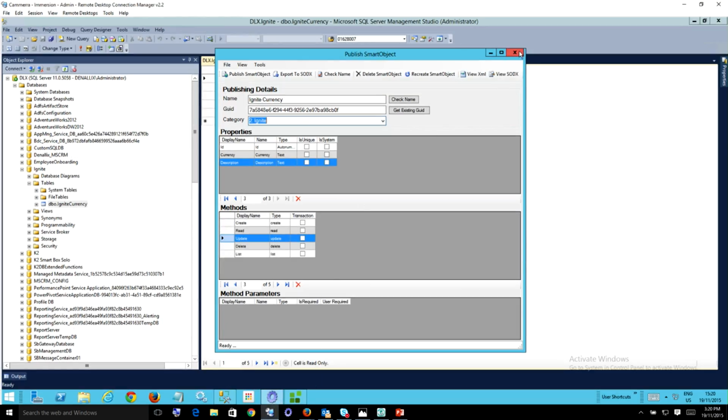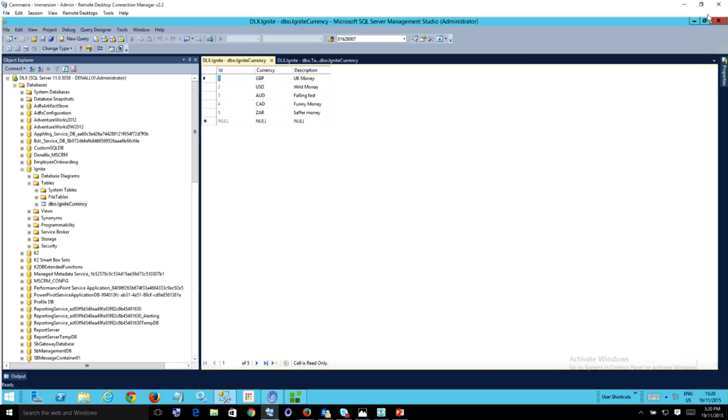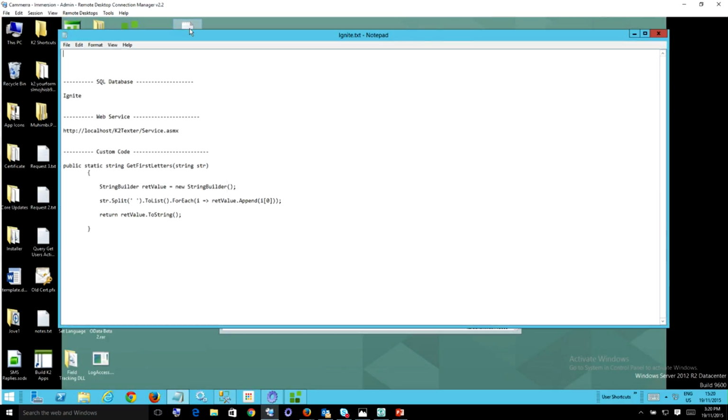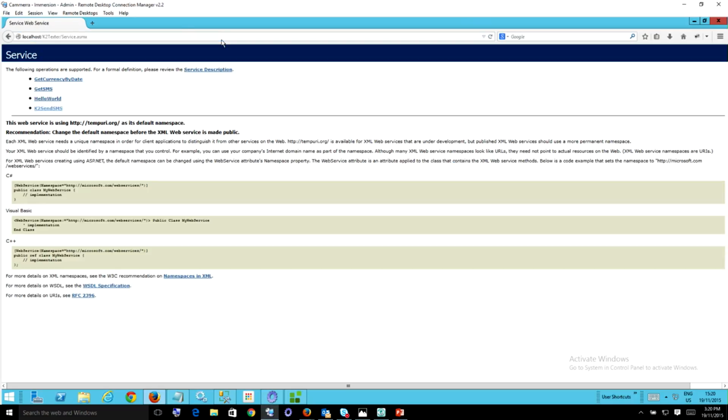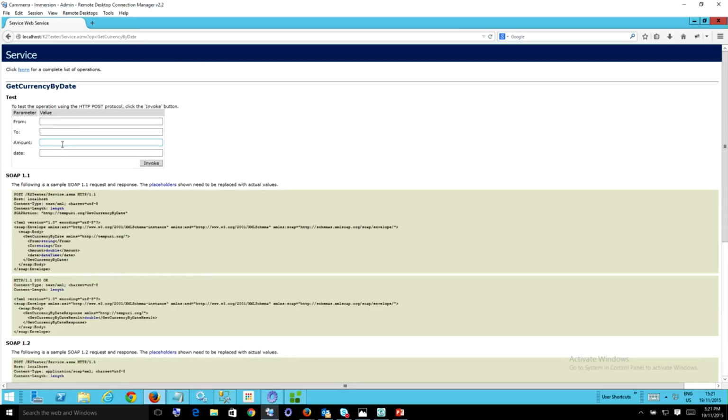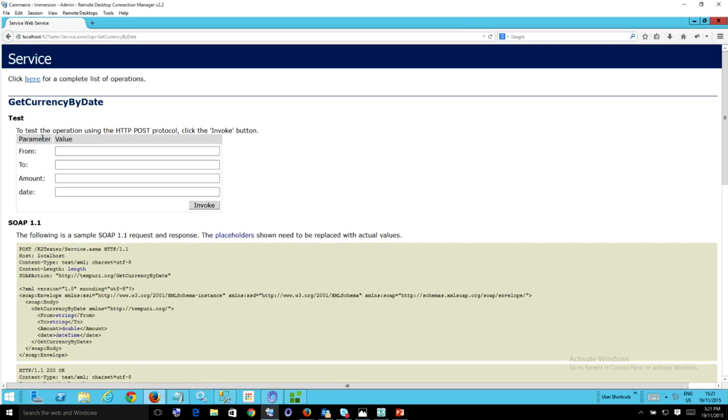Okay, so the next one that we're going to do, I've got a little cheat sheet over here. So we did the SQL database. The next one we're going to do is a web service. So I've just got a little web service over here. I'll drop that in there. So it's a little basic web service. It's got a method here called getCurrencyByDate. And you can see that takes in a from, a to, an amount, and a date. Make sense? So that's a web service I'd like to take advantage of.